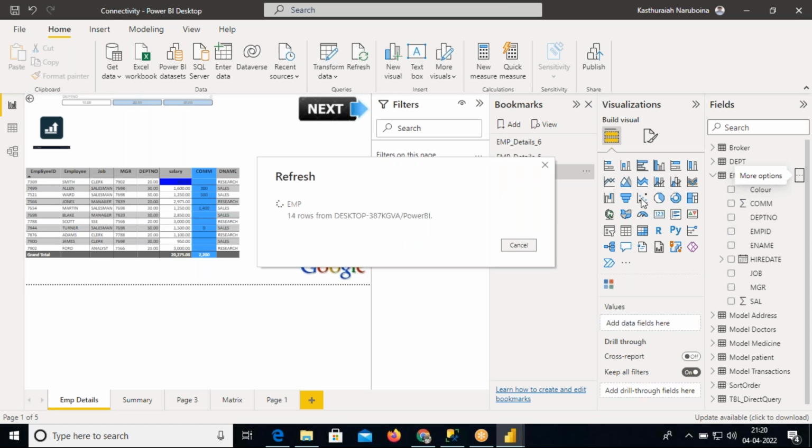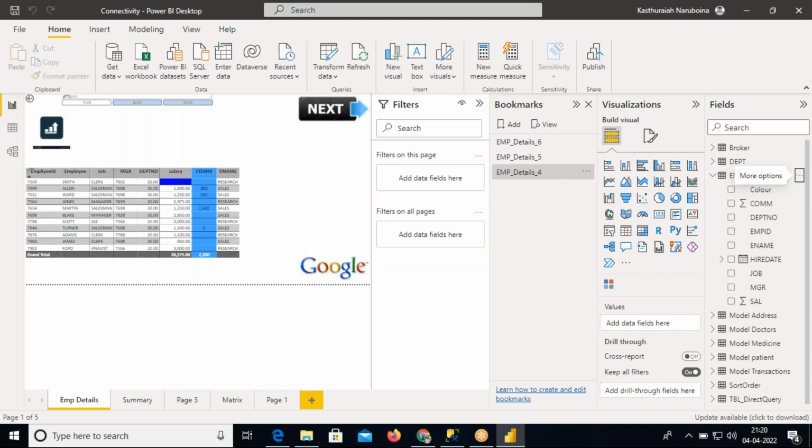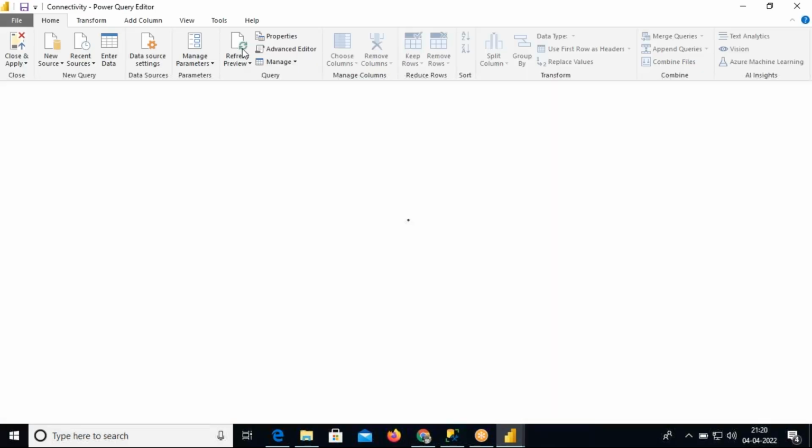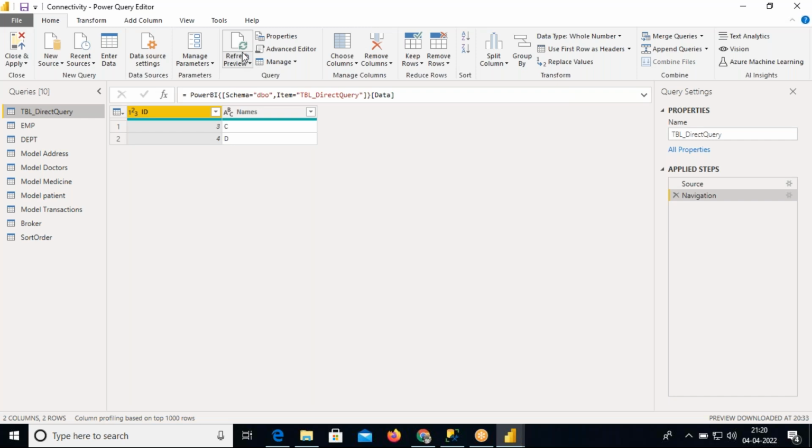Then we have an incremental refresh available on the same dataset. If you click on the 3 dots, here we have incremental refresh. This is another refresh. We will talk about it when we talk about Power Query, and by that time I will explain incremental refresh. Next, the fourth option: we go to transform data. If you click on transform data, here we have refresh preview. So these are the 4 refresh options available.